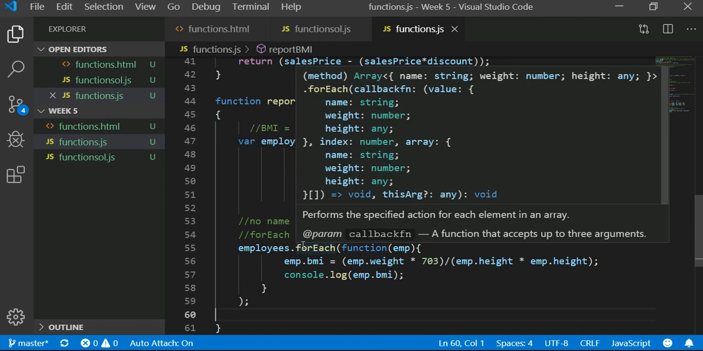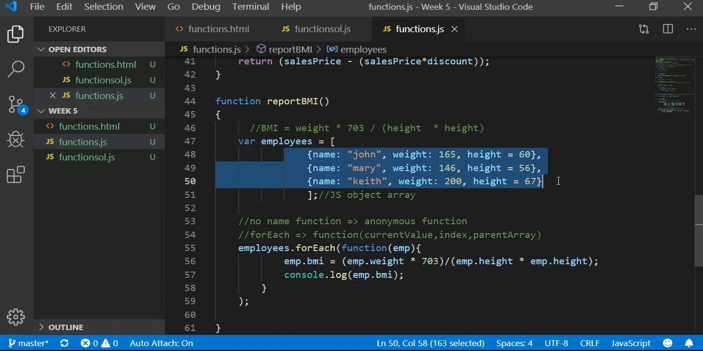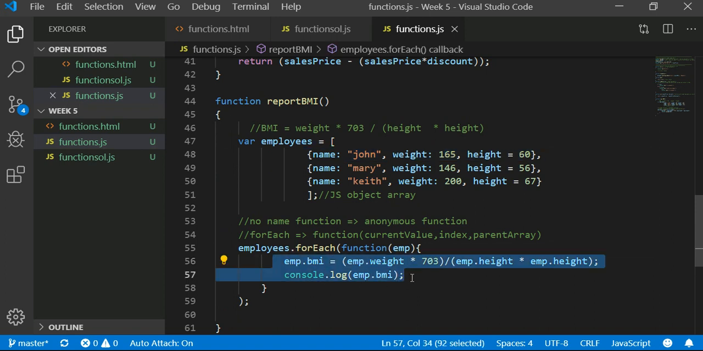So every time the forEach goes through, it's going to have a different value. It's going to iterate through the array, pull each employee and apply this logic to that employee. Okay, so that is what happens with the forEach. So this is where we are using objects and arrays together.